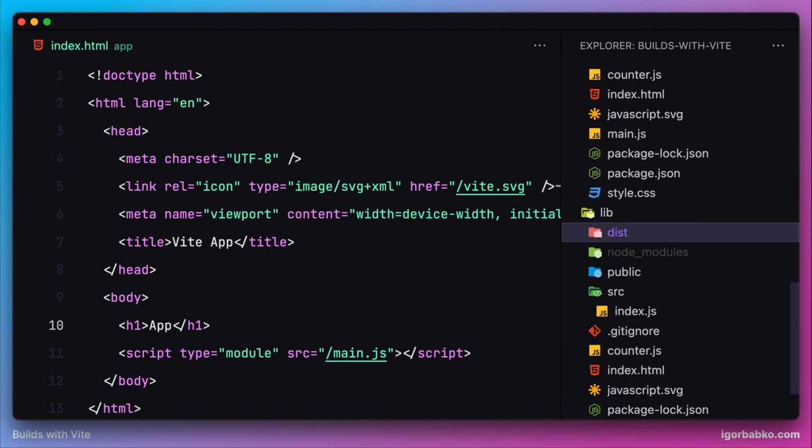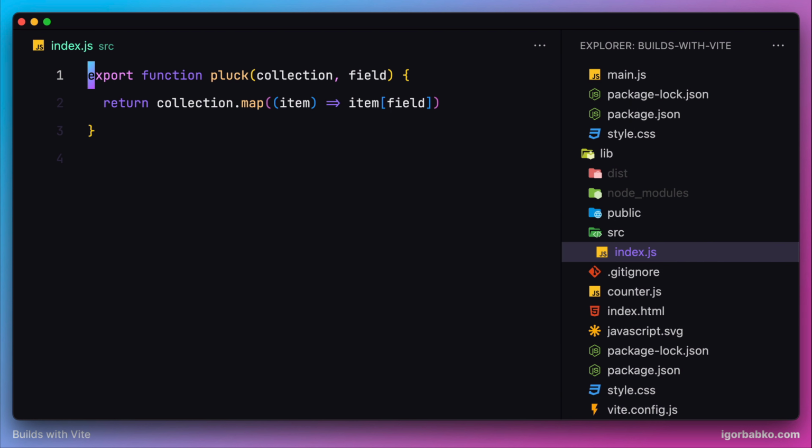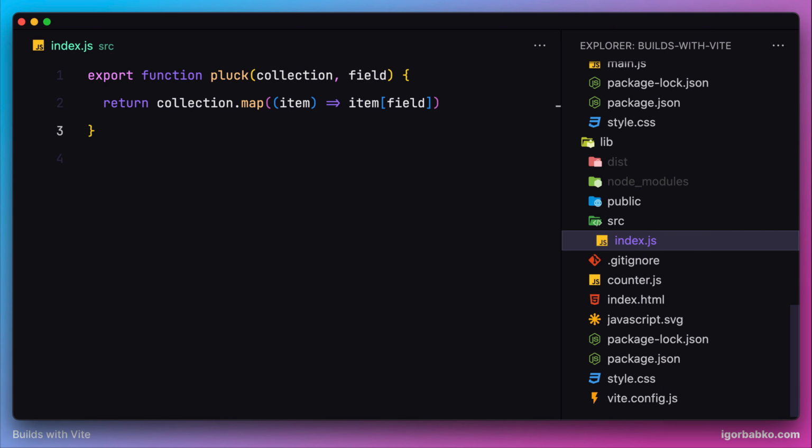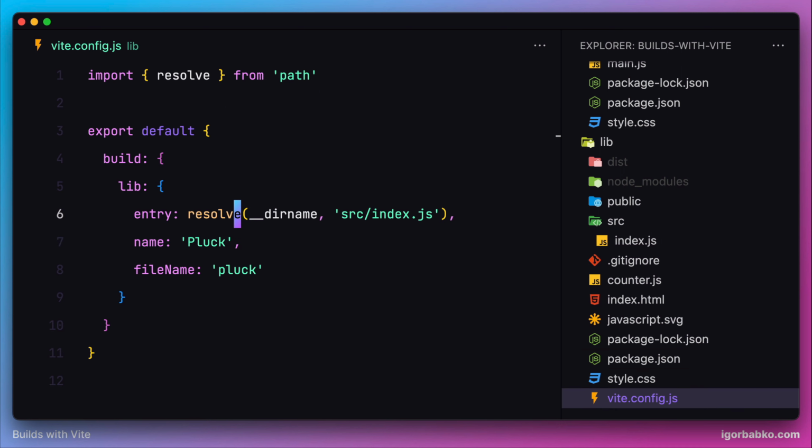In our library project, we have created a file with the name index.js, where we have implemented our function plug. And then by specifying an object under the key lib inside Vite configuration, we have told Vite that this project should be built as an NPM package instead of a client application. And here under the entry key, we have pointed to the file, which contains the source code of our library. And we've also used a couple more keys to assign a name to this library, as well as the file name that should be used for the bundled JavaScript file after the build.